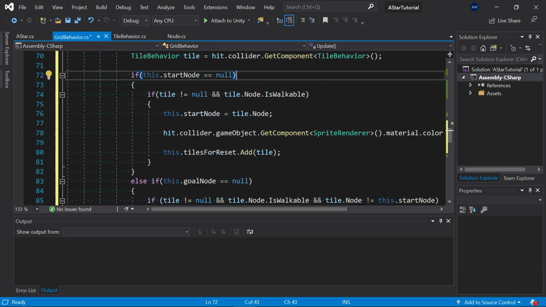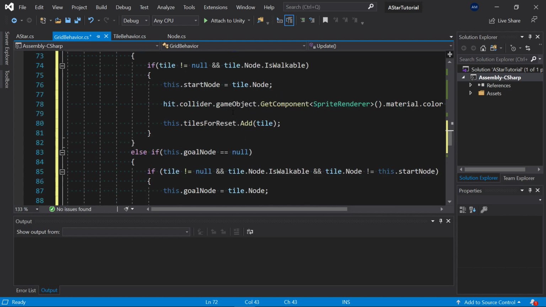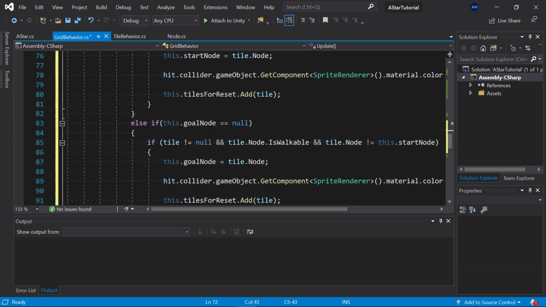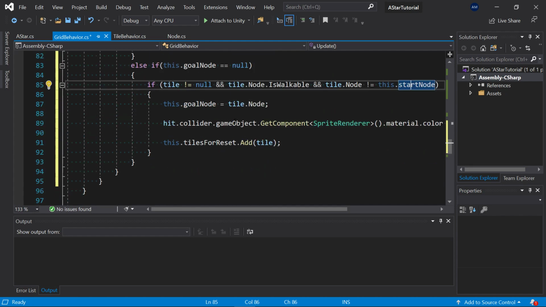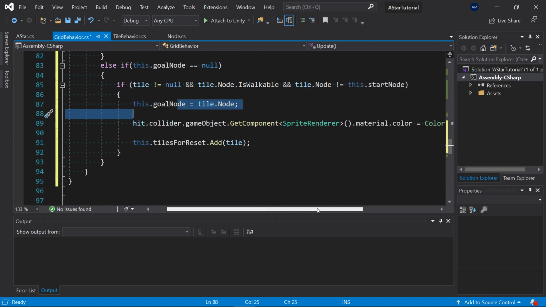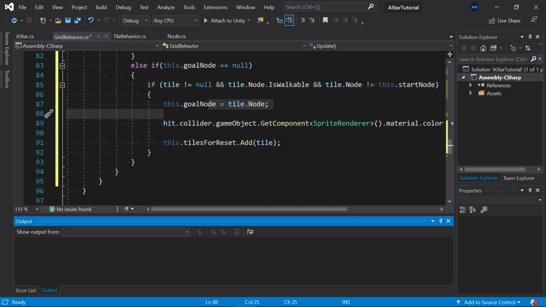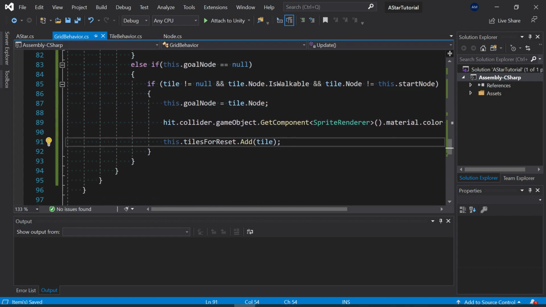You left click somewhere else on the screen. It's going to say, okay, is the goal node null? Yeah, we don't have a goal yet. Okay, I clicked on the start node. Well, right here we're not going to do anything because the node you clicked on is the start node. But if the node you clicked on is not the start node and it's walkable, then set that as your goal node, turn it red, and then add it to the tiles. And I'm going to show you that right here.